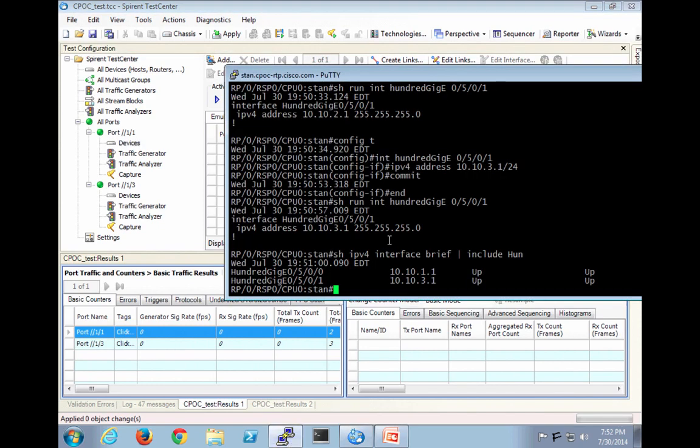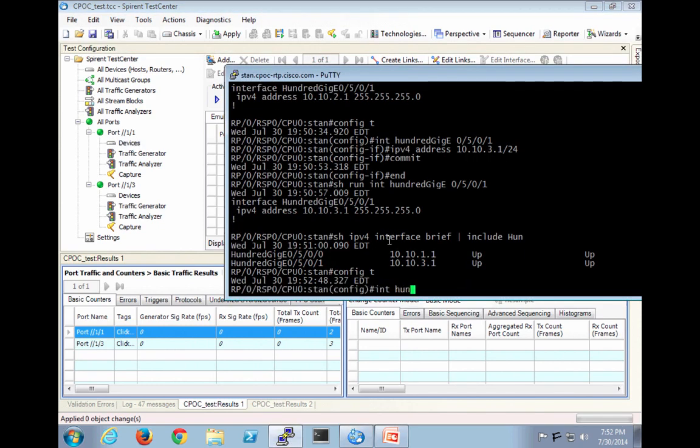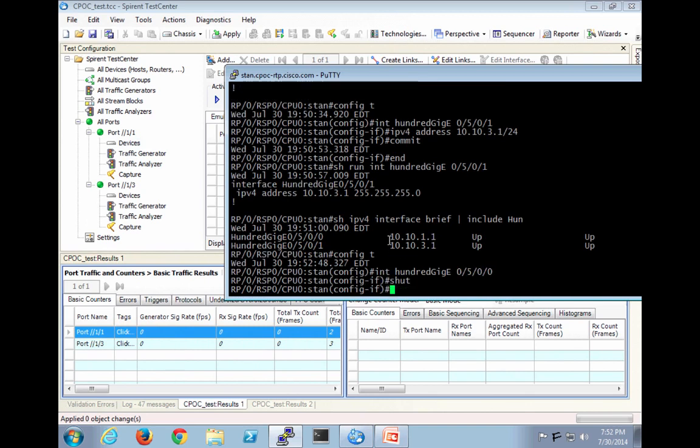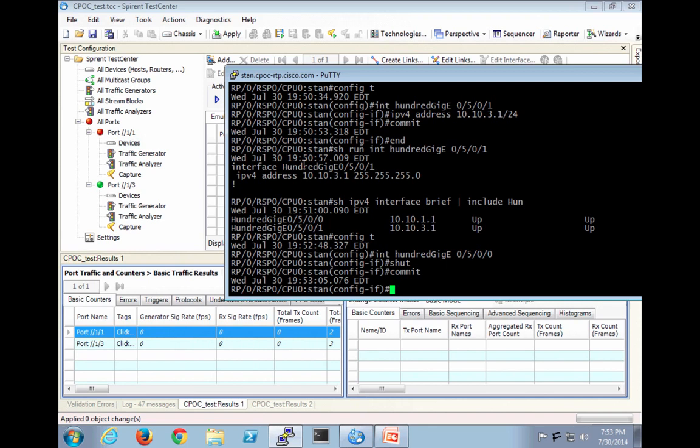So let's come over here and do a config t, go to 100/0/5/0/0 and do a shut. Then I'd like you to look over here and see that neither of the ports went red. Both of them are still green. Now, of course, if you're not familiar with XR, you won't realize that I actually have to do a commit. When I commit, I've committed the config changes. Now that port is down.